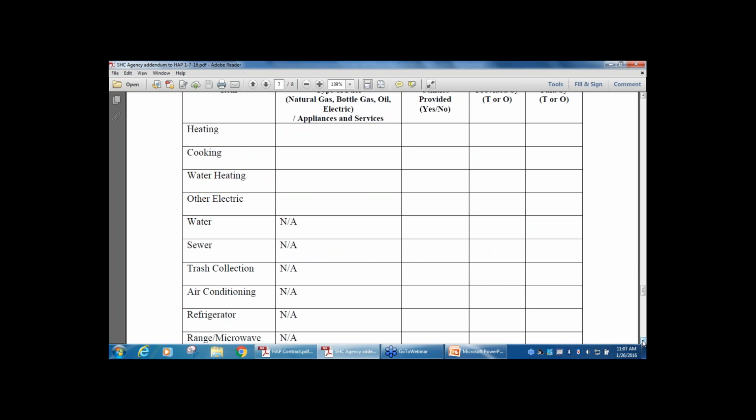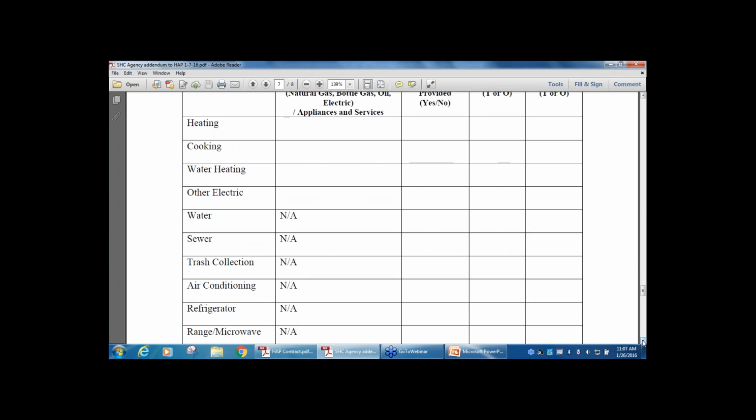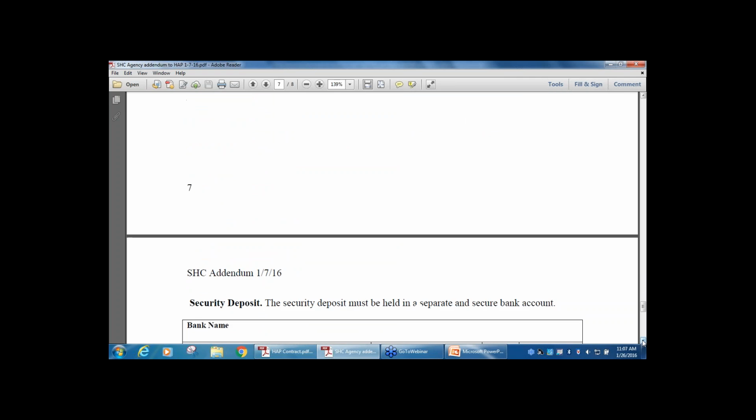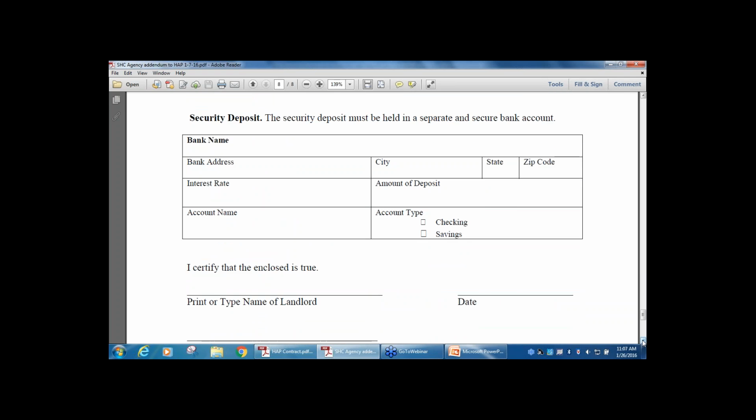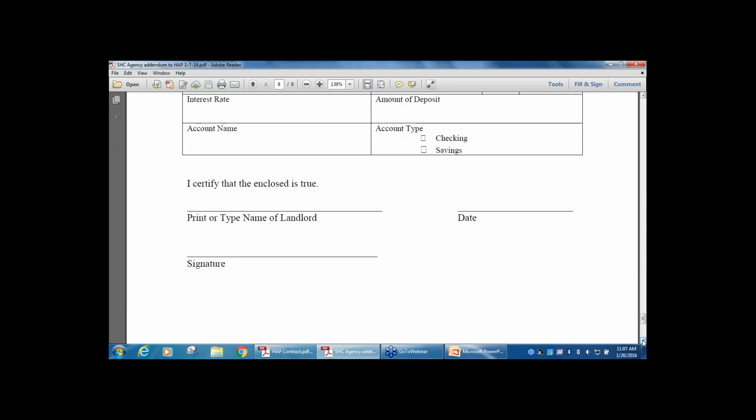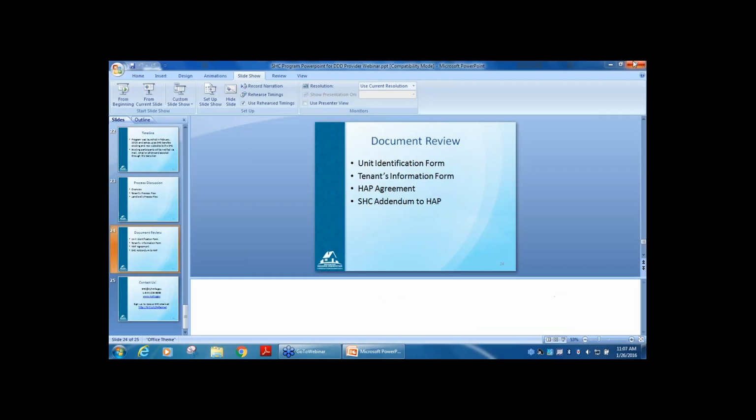And we ask to learn about the utilities, what's being paid by the tenant, what they are paying for as the owner, and information about the security deposit. We then need this document signed as well. So that concludes the discussion of the various key documents that we have here.